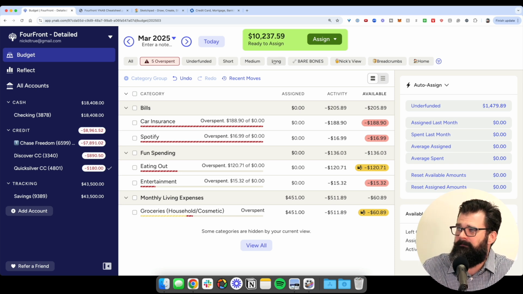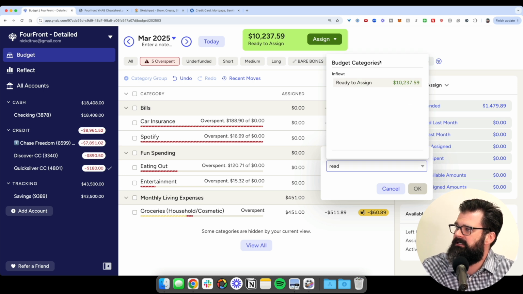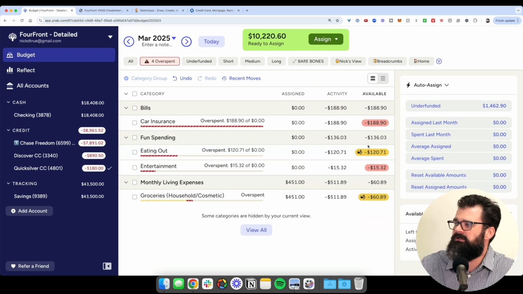Now, if I recently got paid, which I did, I could take these from ready to assign. We're going to talk more about this in a minute with the payday routine. So I could do that. I could say, hey, I want you to cover this with ready to assign by clicking here and then covering it with. But I could also decide where I have extra money that I would like to take from.